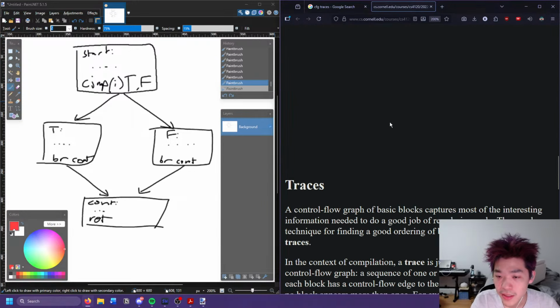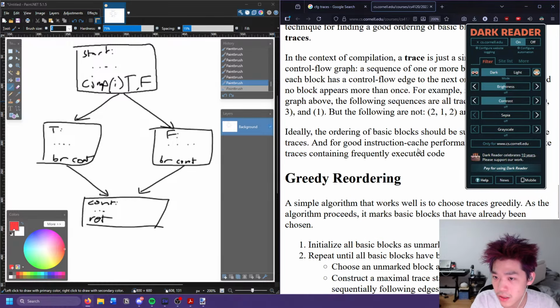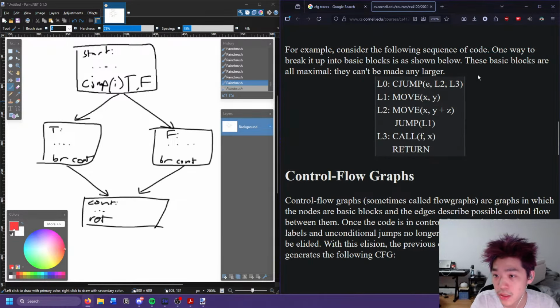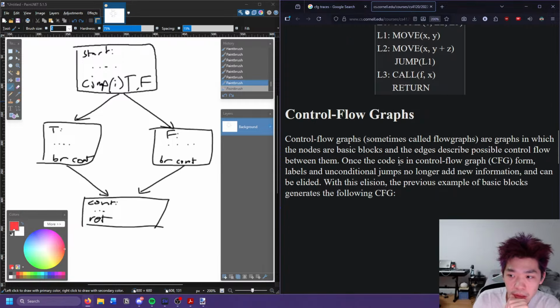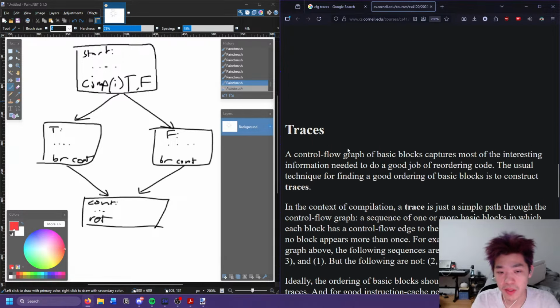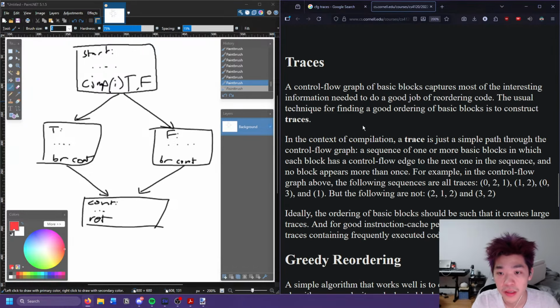This website's really struggling, it appears. Maybe if I turn off Dark Reader? Nope. It's still completely borked. Okay, so that's all stuff that I've roughly talked about before. The thing here that I haven't thought about is traces.